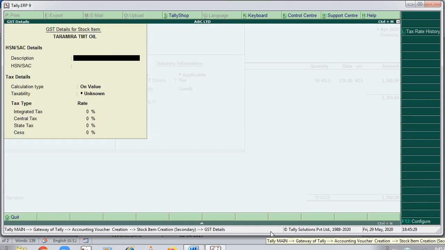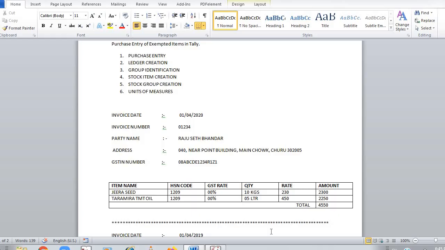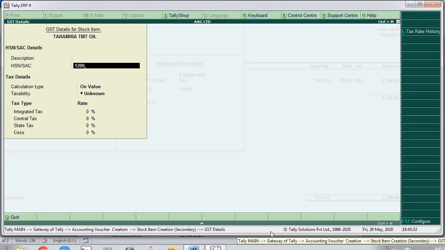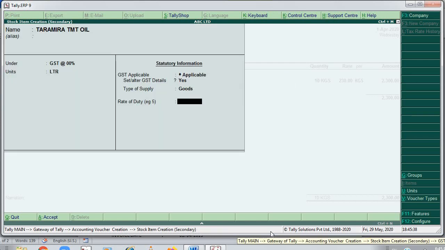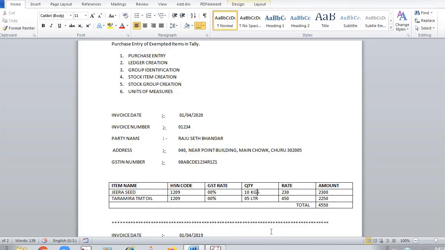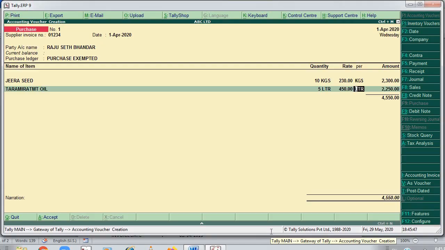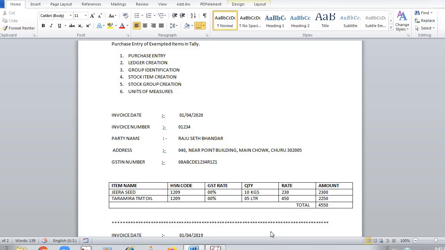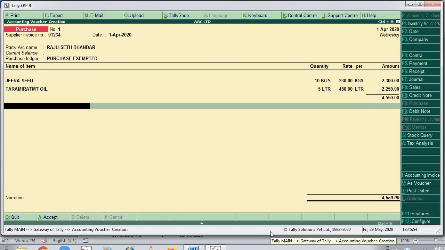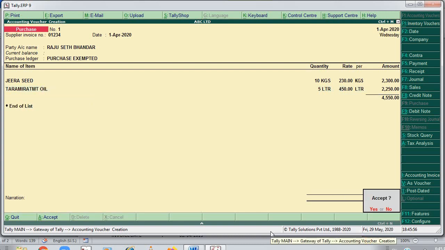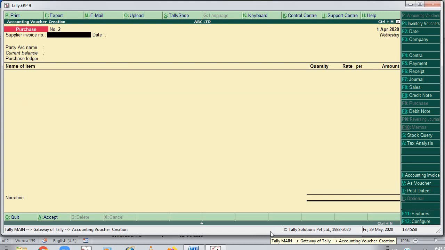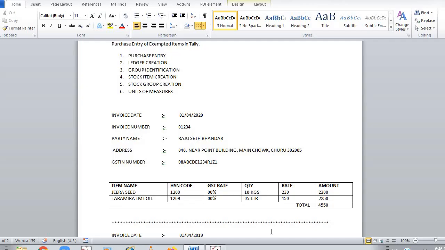You can put here your HSN number, that is 1209. On value, exempt, enter. Now how much is the liter? 5 liter. How much is the rate? 450. Enter. 4550. Your purchase entry is ready. Now press enter, and press Y, it will save it. So in this way we had created this invoice.